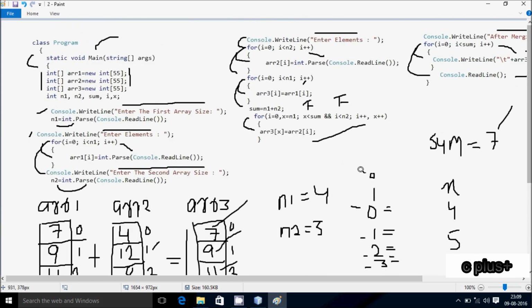So right here you can enter n1 and n2 value any number, like you can enter 5, 7. So if you enter 5 then you have to enter 5 elements and if you enter 7 then you have to enter 7 elements. So this is the tried method of this program.